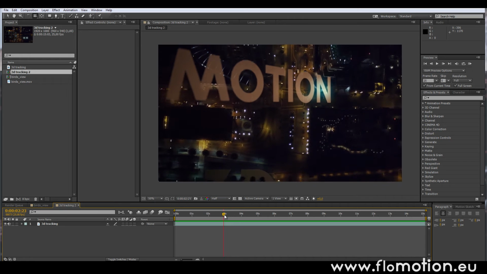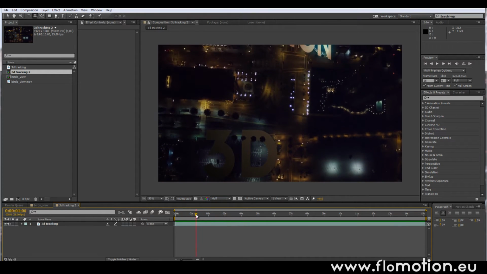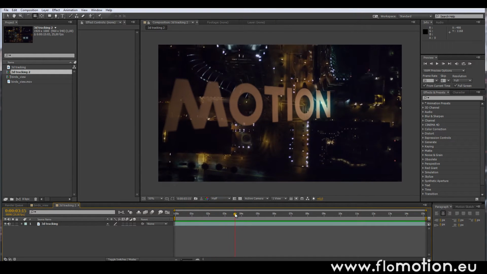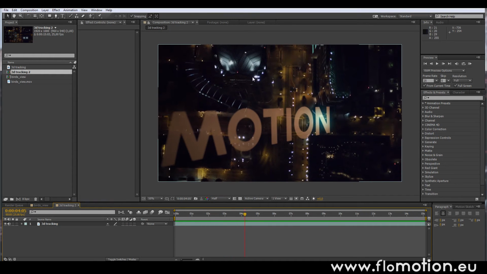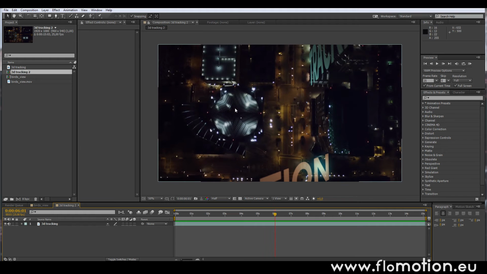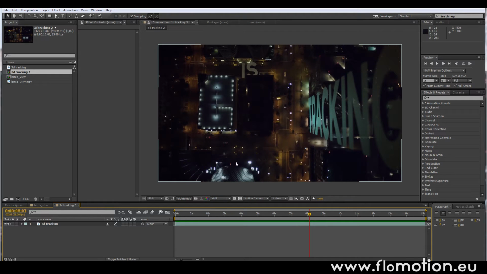So today I will show you how to track the motion of this footage clip here and bring in some text in 3D space. We have some nice parallax going on in this clip. For example, we can see the front part of this skyscraper, and when I go a bit forward in time, you can see that now the top part hides it, and now we can see the back of it.